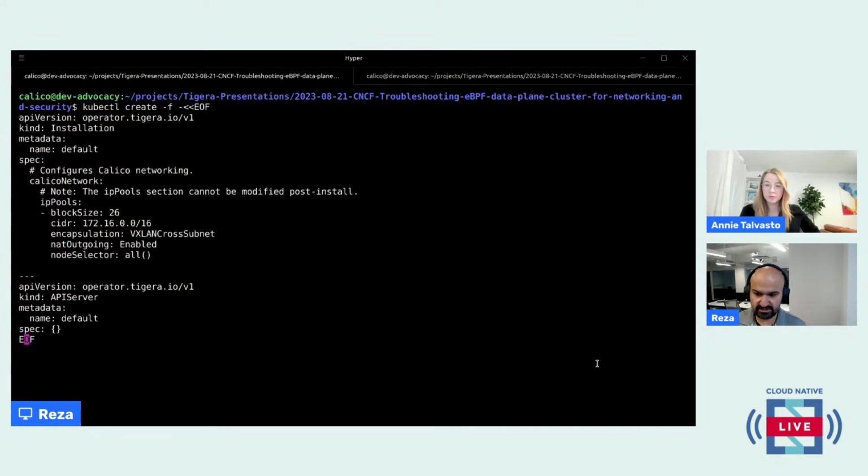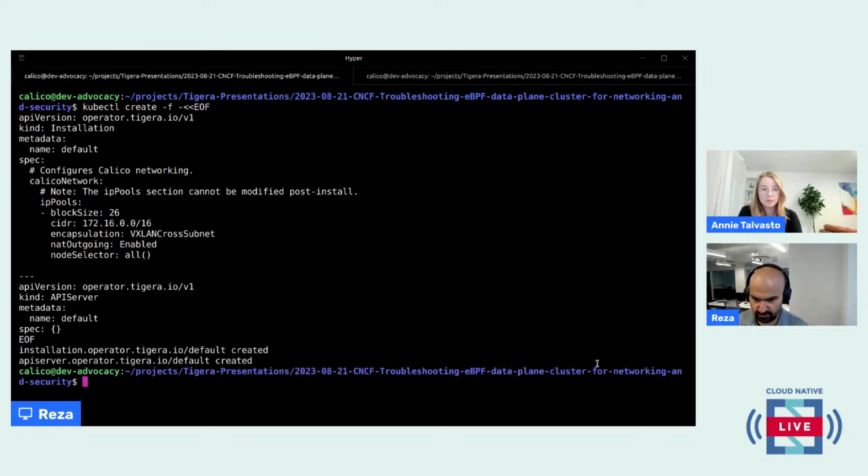Now, what is an installation resource? It is the instruction that tells the operator in which way you want to install Calico and how you want to configure it. For this demo, these are the configurations. This is the pod CIDR. All my pods are going to be in this IP CIDR. For encapsulation, I'm going to use VXLAN.